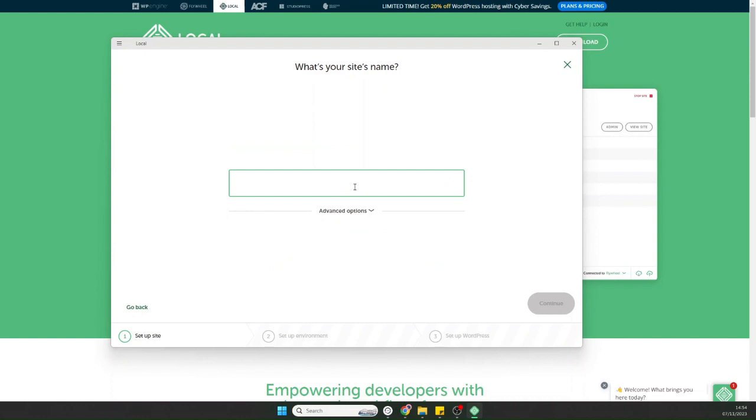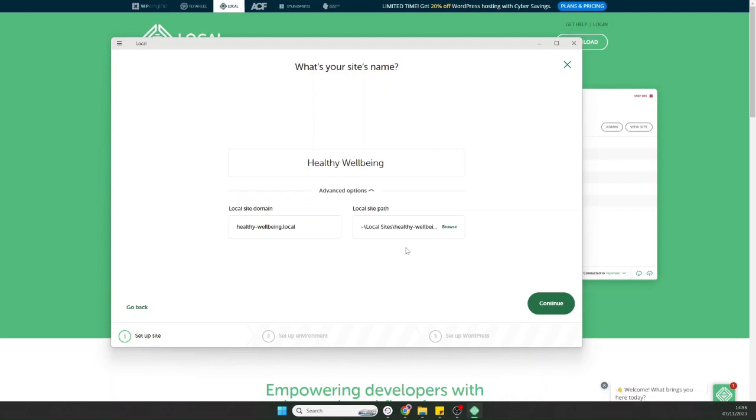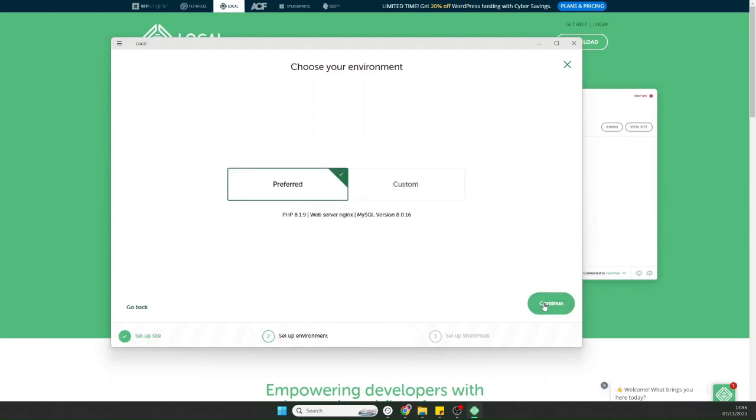I'm just going to give it a site name, and you can give it advanced options as well, like what you want the site domain to be, and what you want the local site path to be, so where exactly all the files are saved. I just want to click on continue.